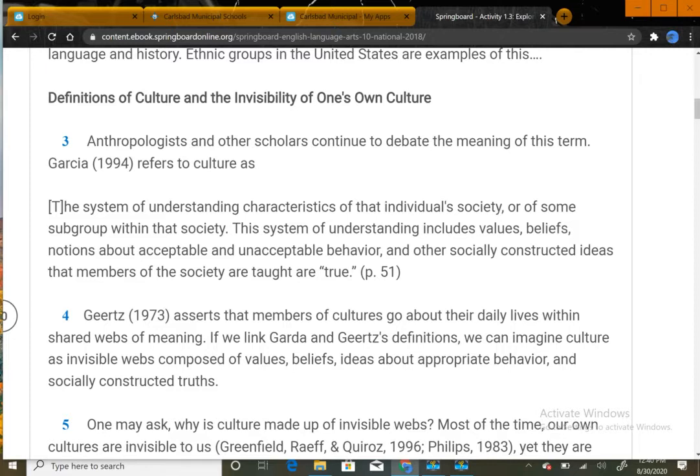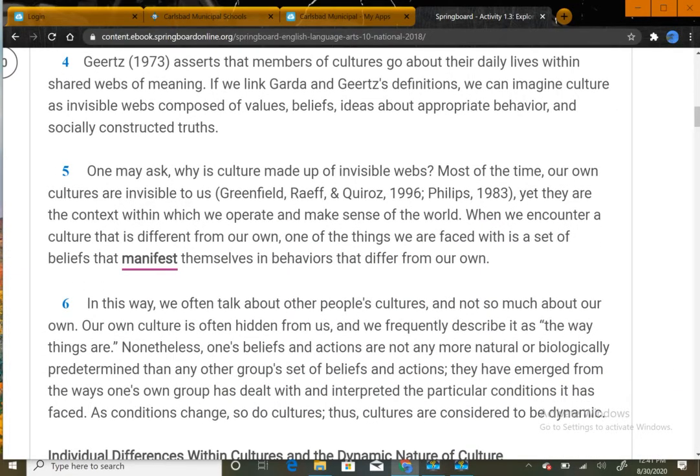Geertz, 1973, asserts that members of cultures go about their daily lives within shared meanings, webs of meanings. If we link Garcia and Geertz's definitions, we can imagine culture as invisible webs composed of values, beliefs, ideas about appropriate behavior, and structurally and socially constructed truths. One may ask, why is culture made up of invisible webs? Most of the time, our own cultures are invisible to us, yet they are the context within which we operate and make sense of the world.